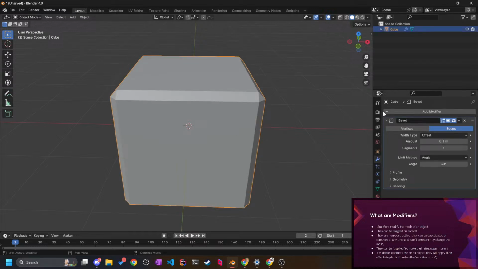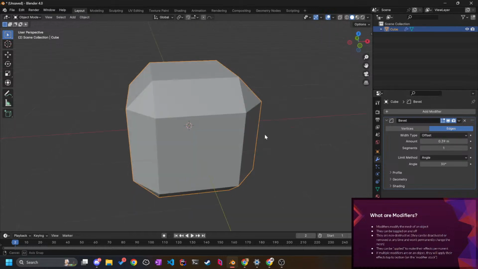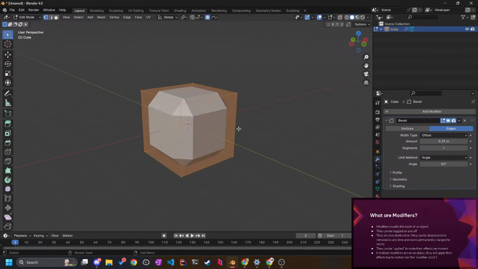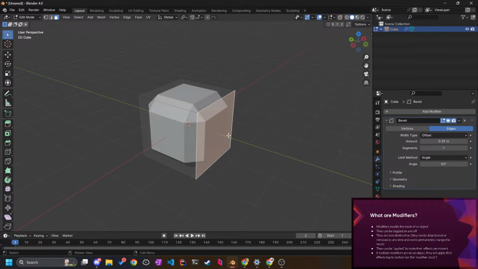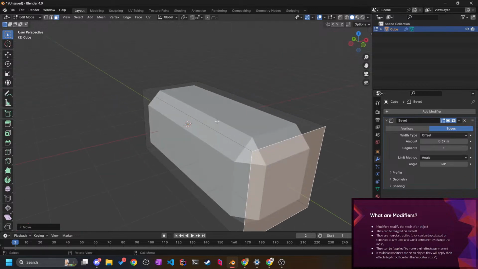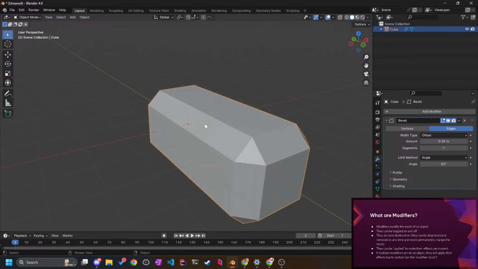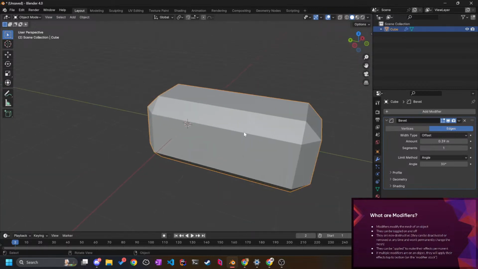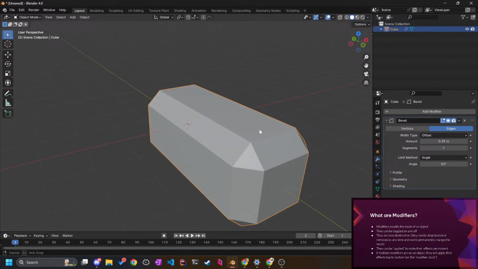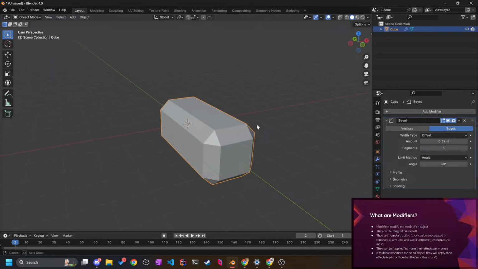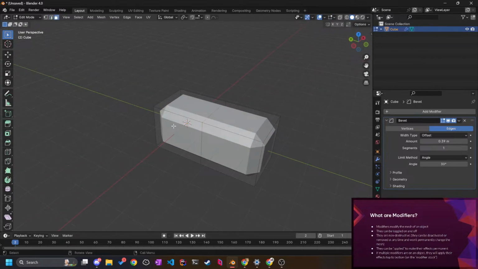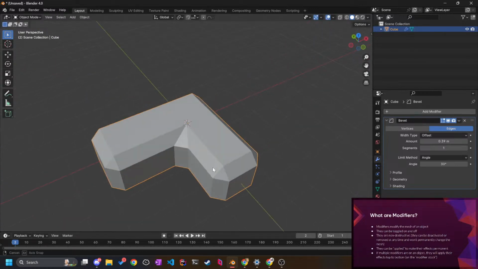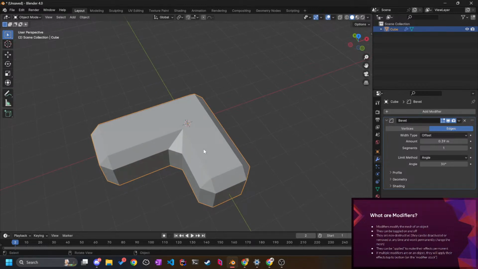add a modifier such as bevel, it will bevel the edges of the cube. Then, if I wanted to modify the original cube, I could actually move this. Let me turn off proportional editing. Move this out, and you can see that even though the original cube is modified, the bevel continues to modify the original mesh. Does that make sense? I know it's a little bit confusing, but basically, if I modify the original mesh, the bevel will apply to the original mesh.